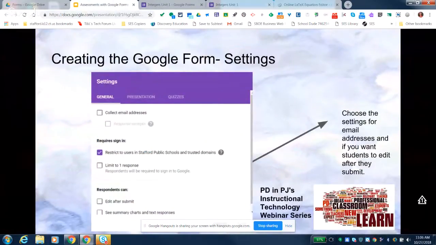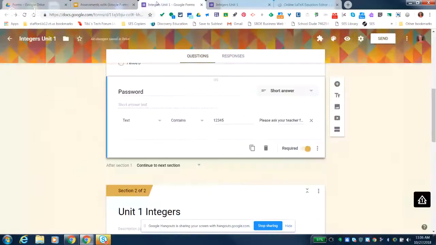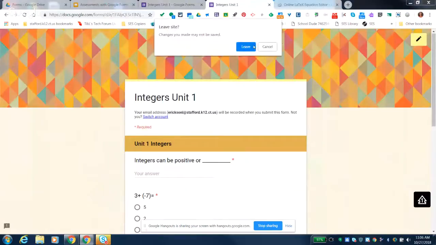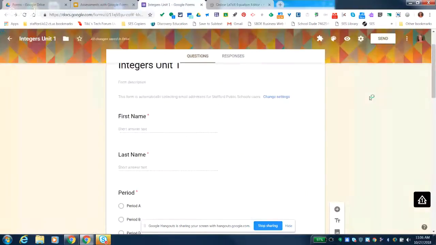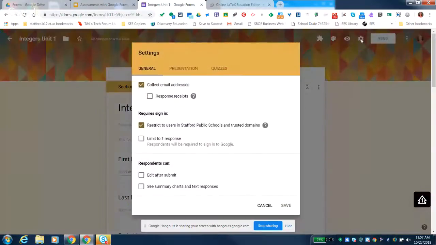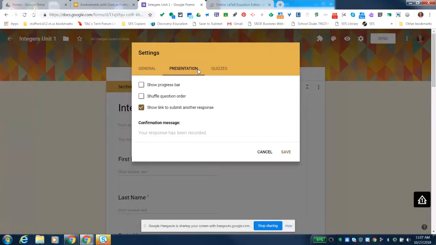Okay, so now let's go into settings and turn this into a quiz. So let's go back and close out of our preview. Now that we have our quiz built, we actually want to say that this is a quiz. So let's go over to settings. We've already said we want to collect the email addresses. We don't want to limit to one response in case we want them to be able to take it over again. We're going to go over to presentation.